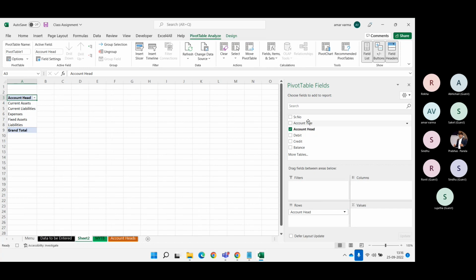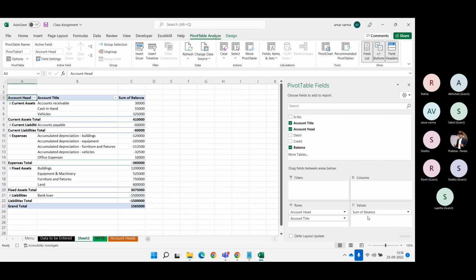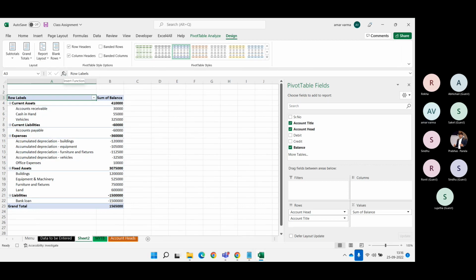Account head, account title, then balance. Okay. Then I did the same thing, sir, but it is not coming in this form. Wait. I know account, that is head, because that account. In your case it might be displayed something like this, right?